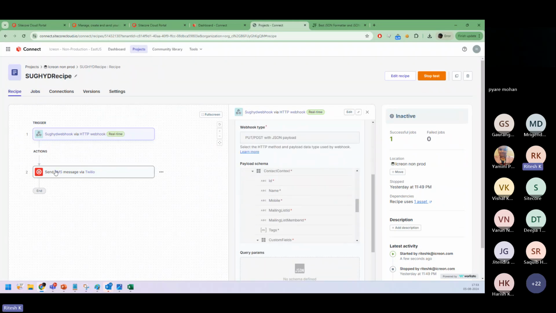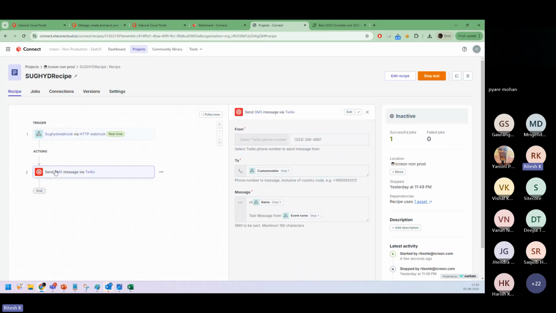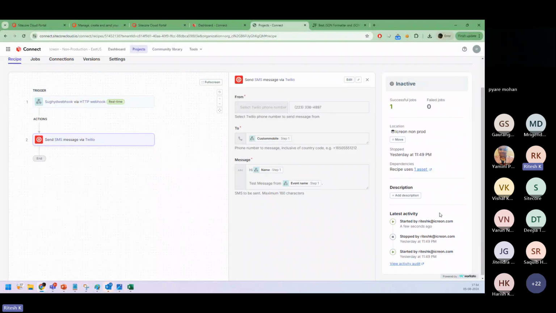Once it is called, you see in Twilio the message structure, like "Hi" and the name being picked from the JSON structure, right? And also the event name. So we can structure the message dynamically using Twilio, and we can select the particular structure of the message we want to send in the email, right?